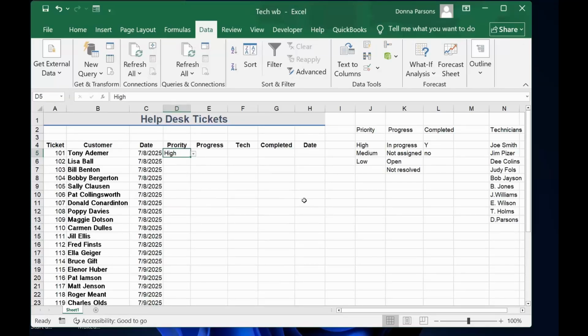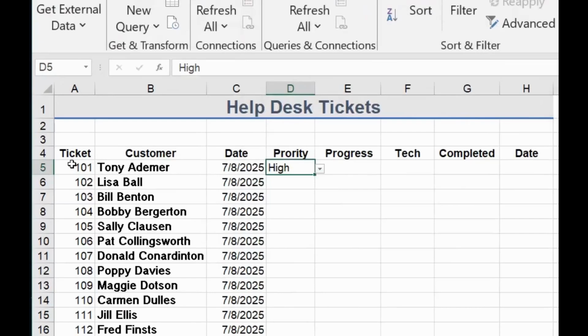In this video, I'm going to demonstrate how Excel supports help desk professionals in tracking and organizing help desk tickets. So over here on the left-hand side, I have the ticket numbers. In the B column, I have the customer that called in with the support request, the date that they called, and over here in the priority section, I have the word high.